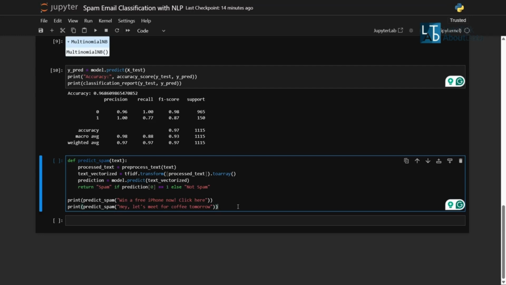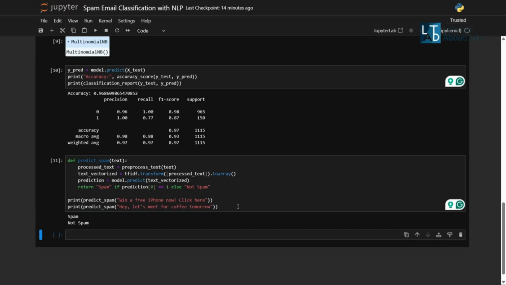Win a free iPhone now, click here. This message contains phrases commonly associated with spam. Free, win, click here. After preprocessing and vectorization, the TF-IDF vector will likely have high values for terms that the model has learned are indicative of spam. Therefore, the model.predict function should return 1, and the predict_ function will return spam.